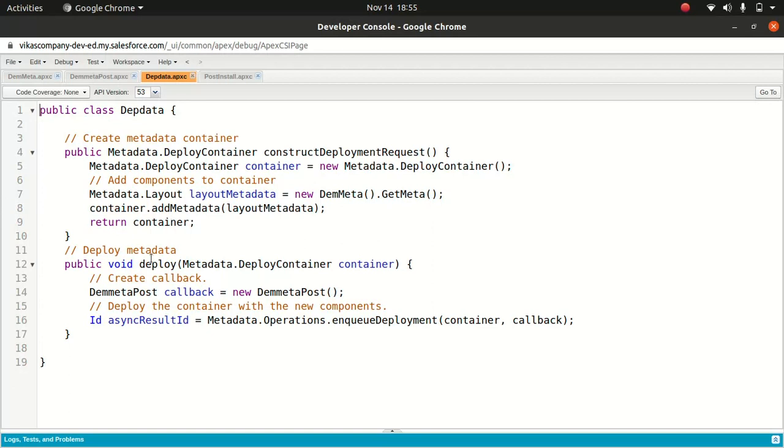So I'm building a container, right? It's returning a Metadata.DeployContainer, and this is a construct, whatever name you want to give, it doesn't matter. So what are we doing? I'm just creating a container. I took this from Trailhead, right? Just so that you don't blame me for plagiarism. I took it exactly from Trailhead, but it does the same job.